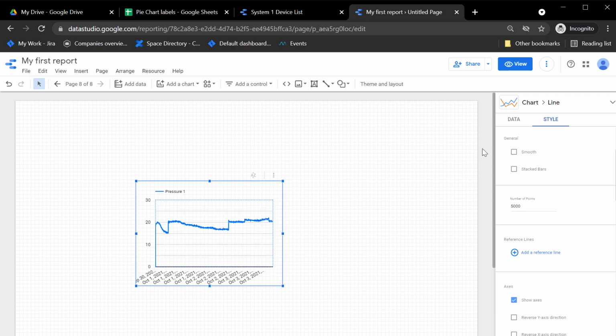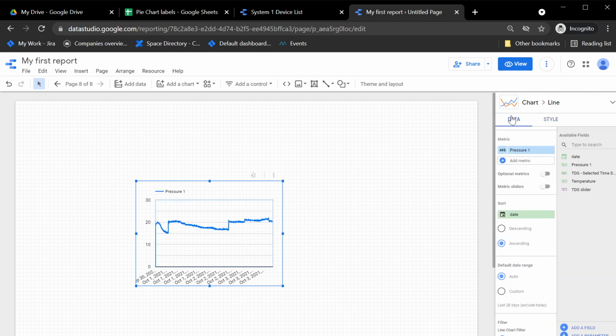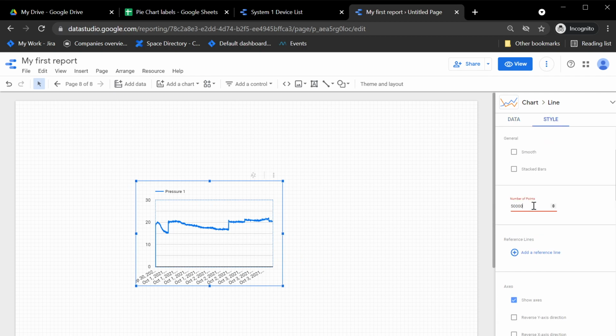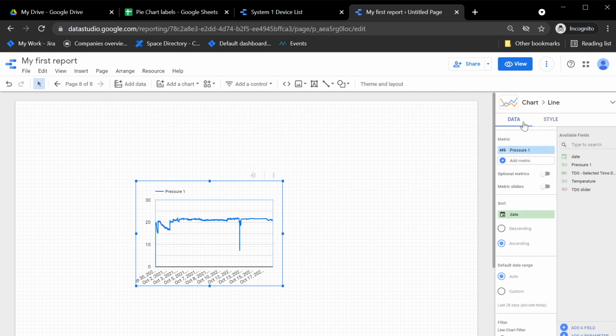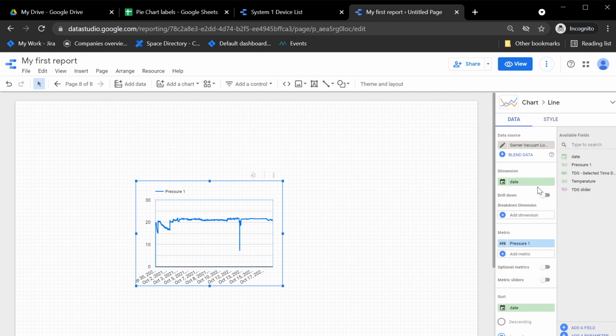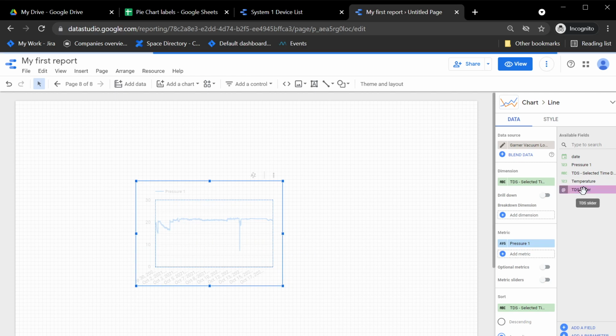5,000 maybe. $50,000. All right. So now we're going to change our dimension from date to selected date. So remember that the slider has a default value of 2. So now it should aggregate by day.